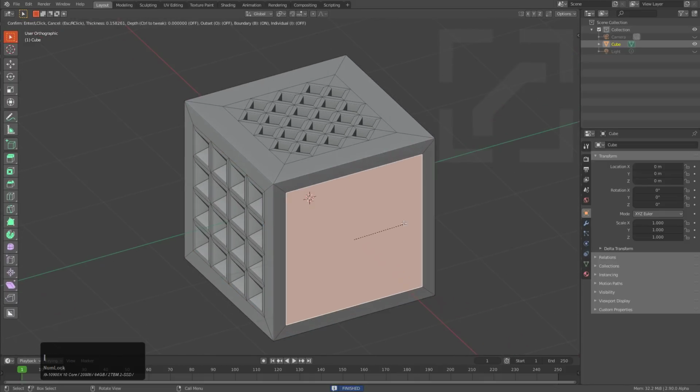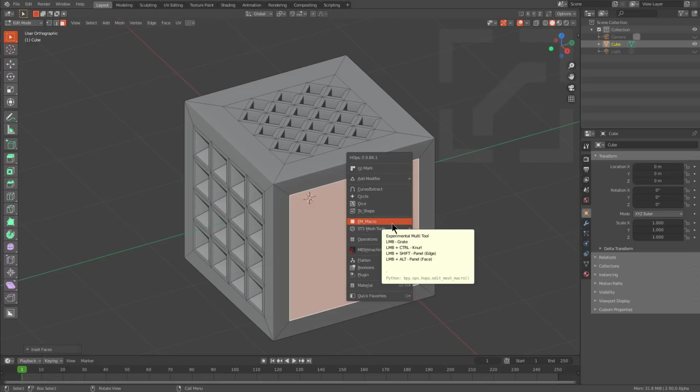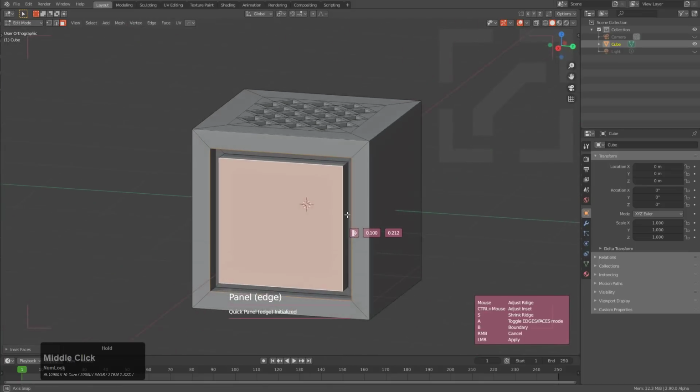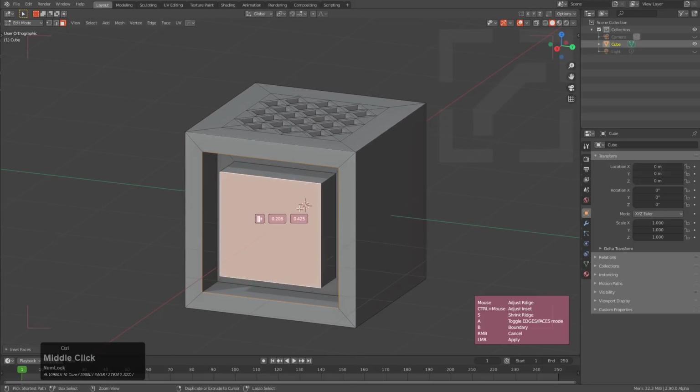We'll take this face, we'll press I, and we'll take a look at the third one, which is shift clicking to turn it into an edge. And if we shift click it, we can see that we've now turned the selection into a panel edge. And so we're able to just move the mouse in order to just quickly adjust this. We can hold control and adjust this.